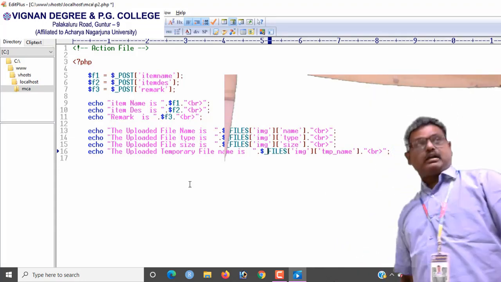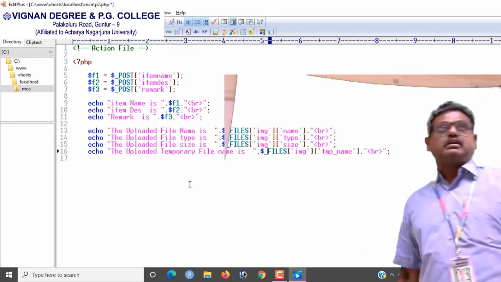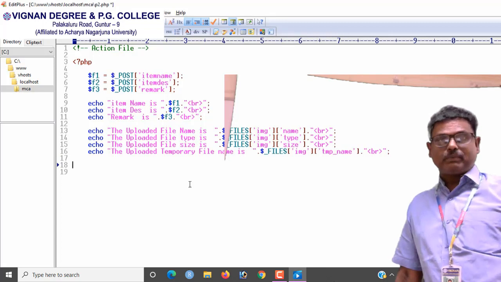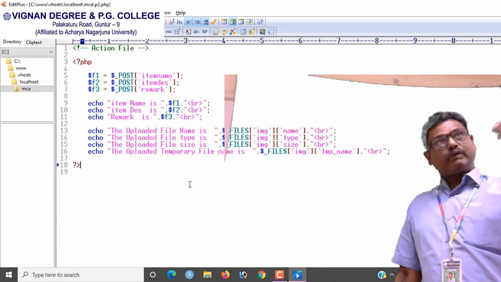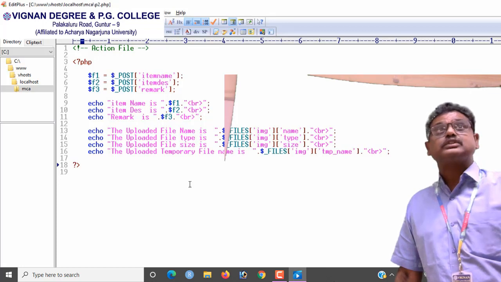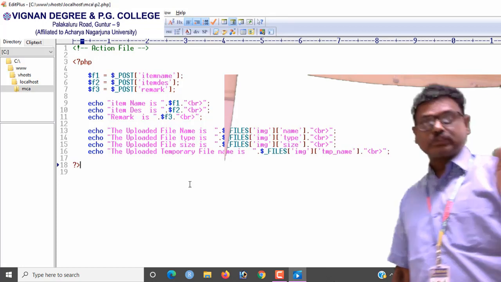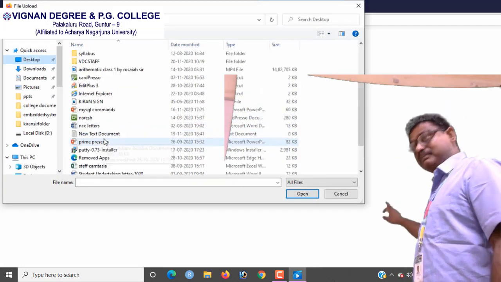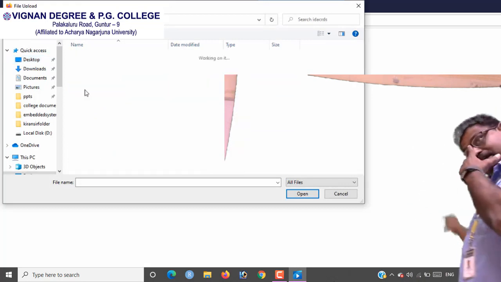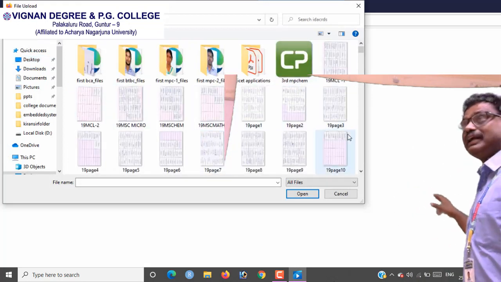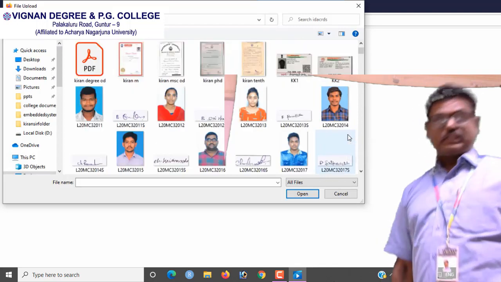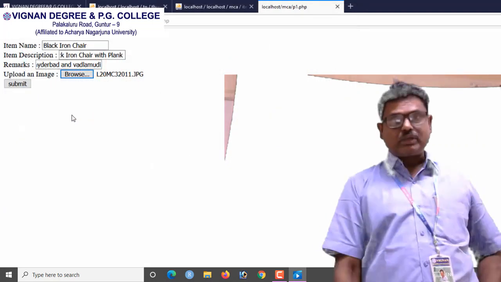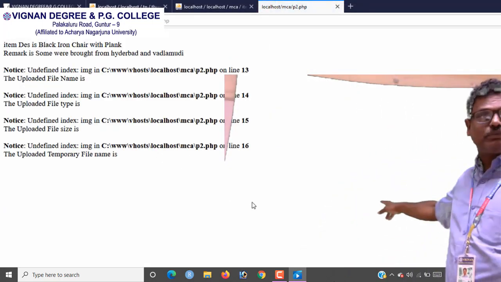Now remember with files, when you use input type is equal to file, you must also remember that all the files are stored in $_FILES, and img name, img type, img size, img temp name. All these things you can see here. Now we have uploaded one image here. We are going to submit. There are some errors you might be seeing.